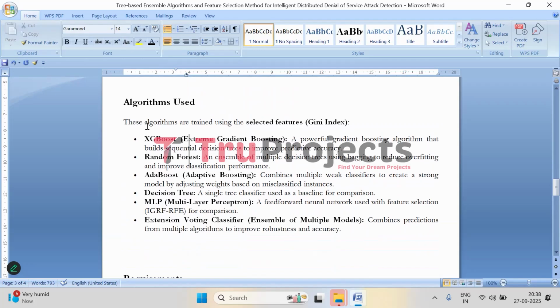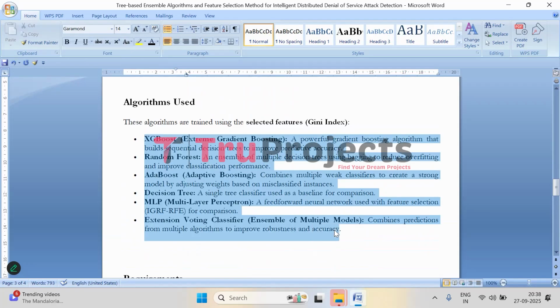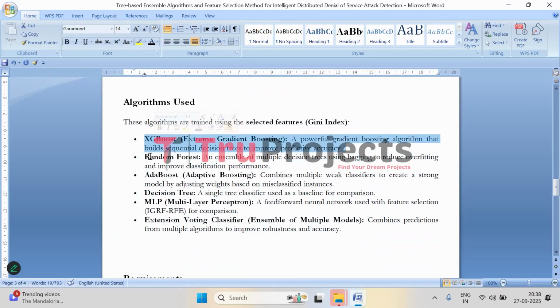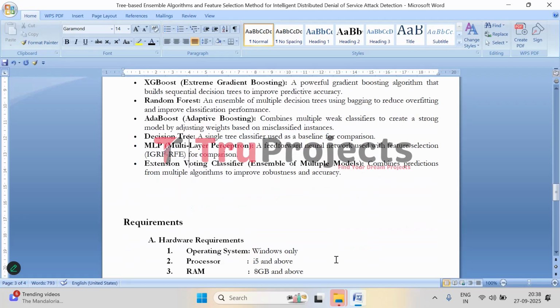Now moving on to the algorithms used. These are the different algorithms used. We have used XGBoost, random forest, AdaBoost, multi-layer perceptron. We have used decision tree and the extension voting classifier. So these are the algorithms used.